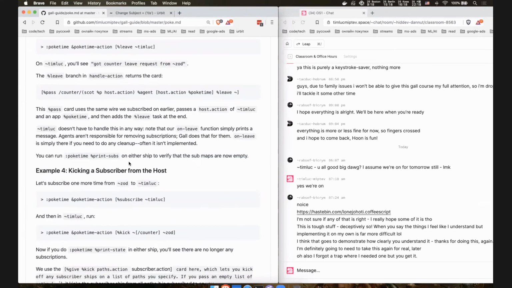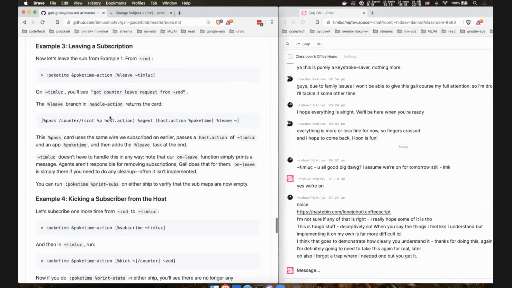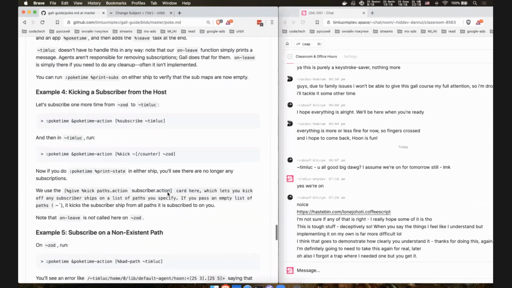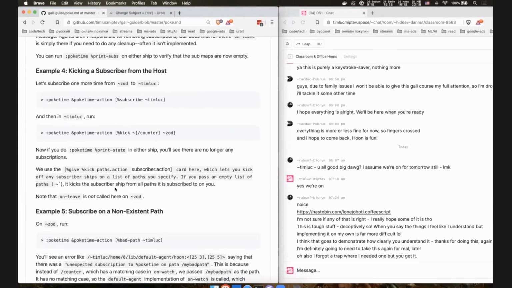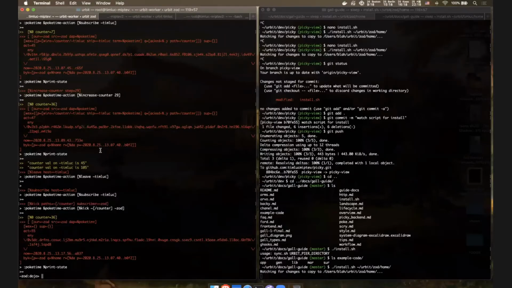Let me just check. Oh right, so here we basically had Zod doing the leaving. Okay, and so Timlook gets the on-leave arm pulled, which makes sense. If Timlook kicks it, then leave isn't called here anywhere. Makes sense. And actually the only thing Zod finds out, I should put this in, is it'll get a sign that it got kicked. At least it should.